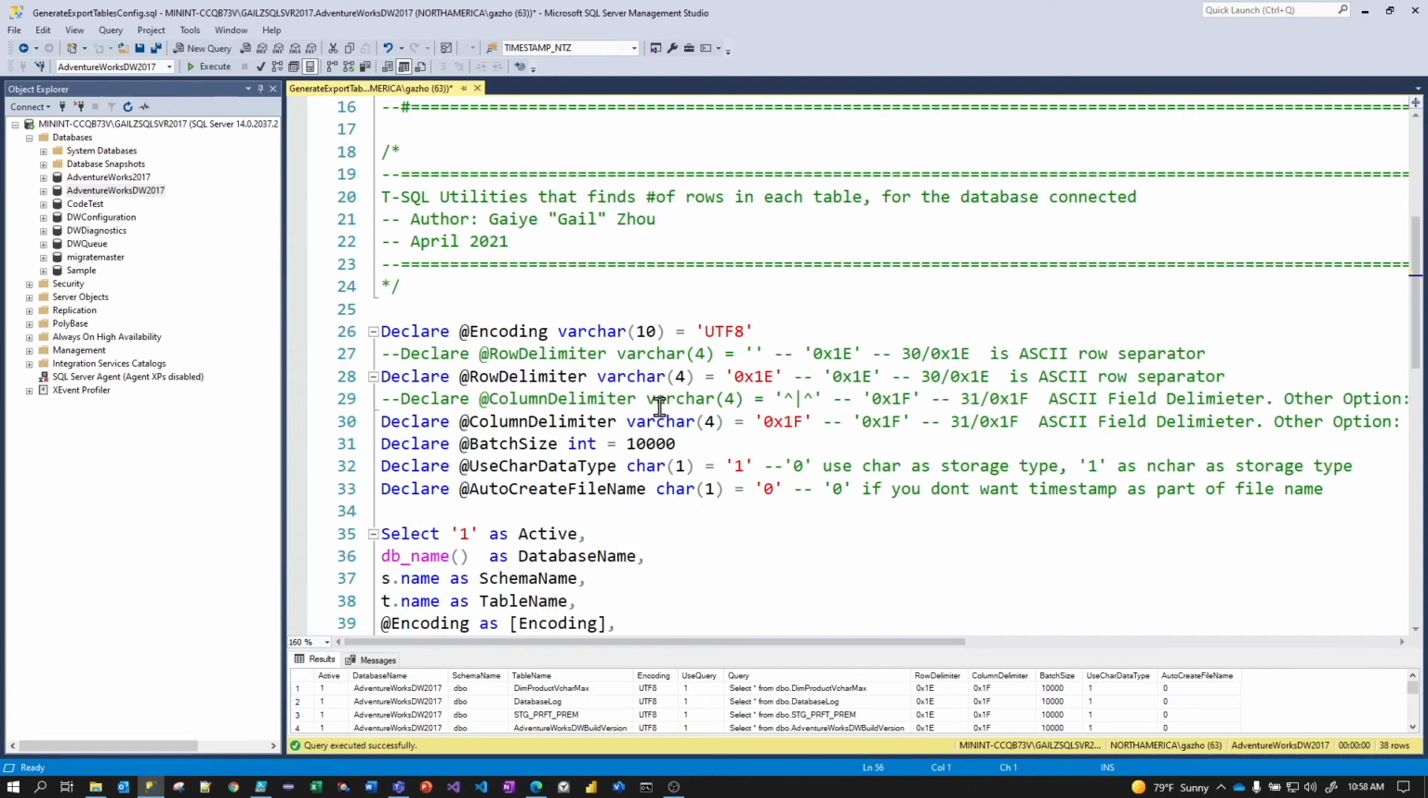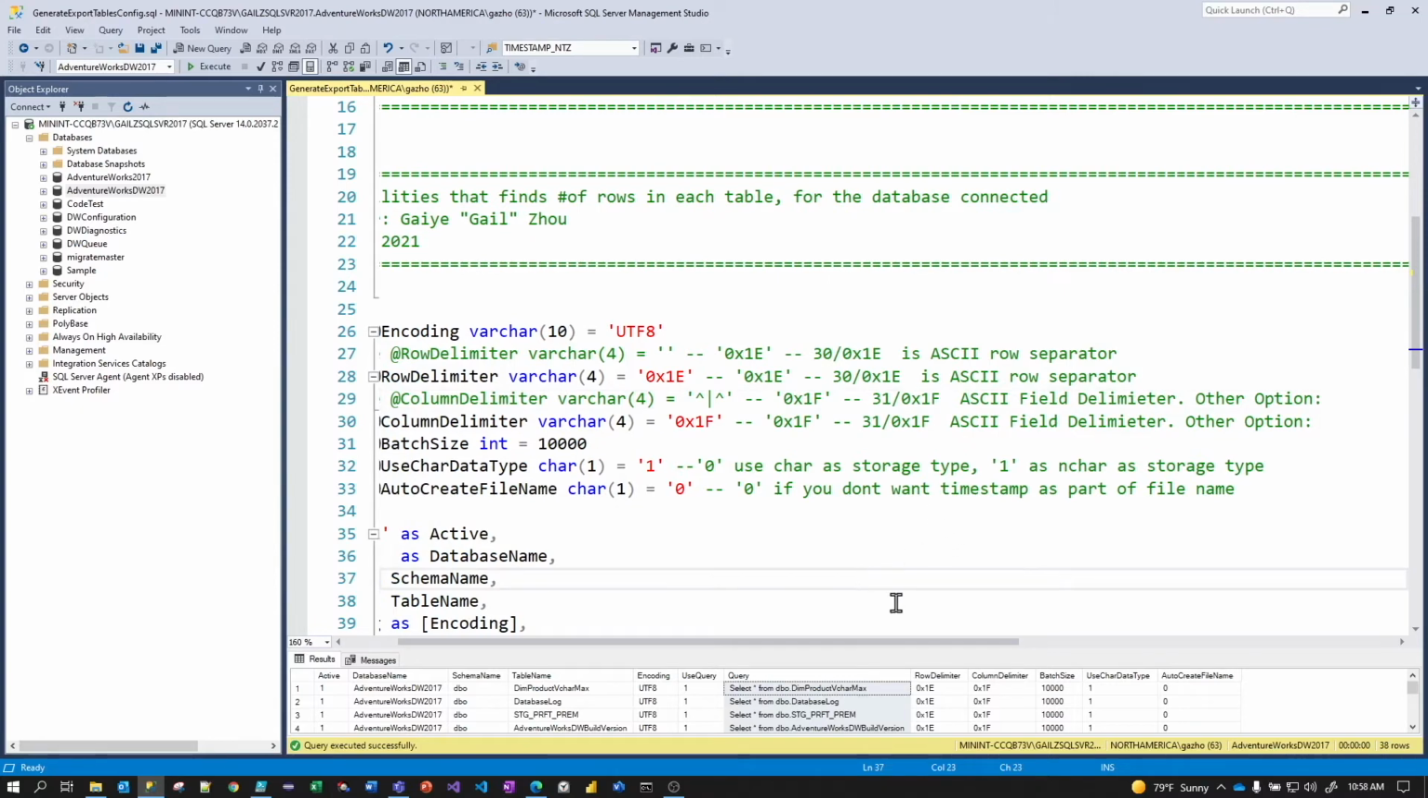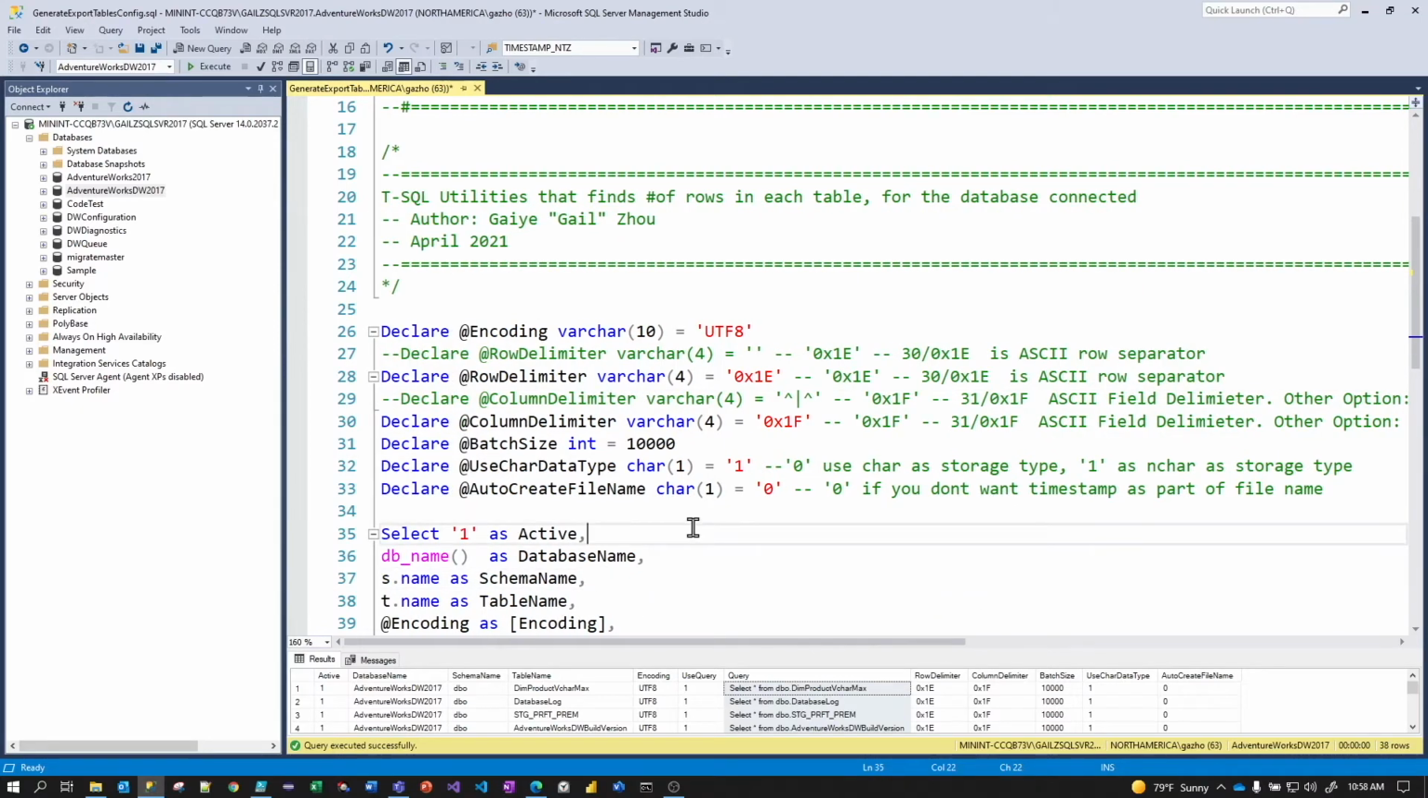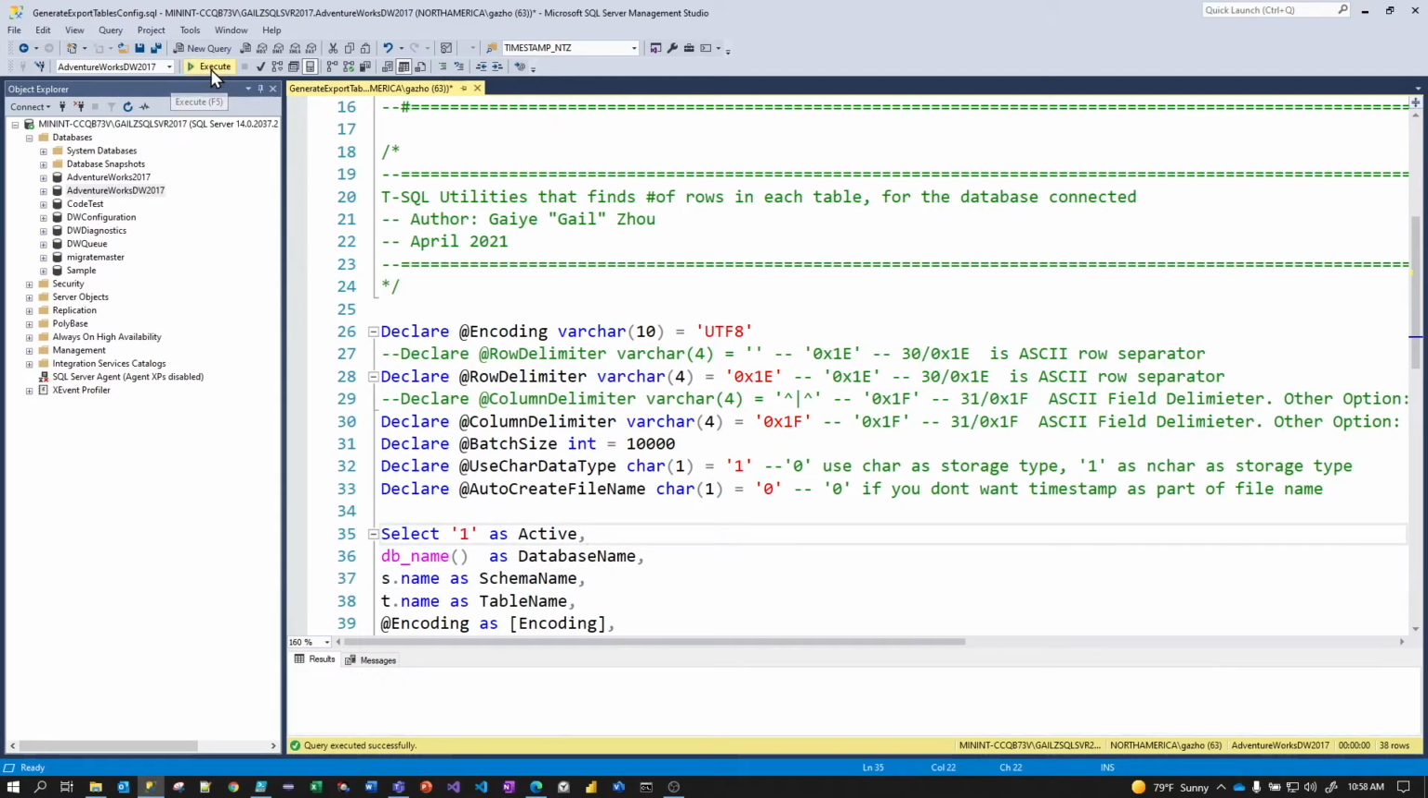Now let me show you how to set this parameter. See this encoding, all of this is configured here. So here, this is what I use for row delimiter and column delimiter. You can configure this to anything you want, okay? To give you another example, the REST configuration is already documented here. So this is already generated.